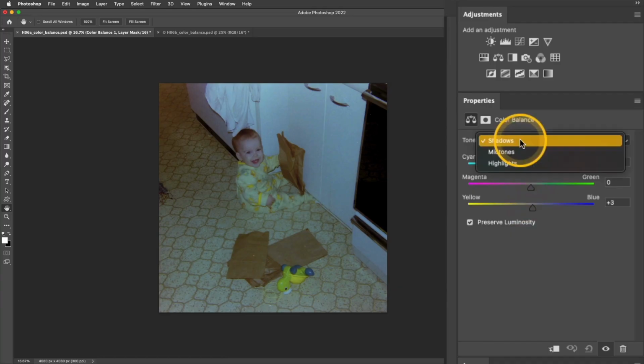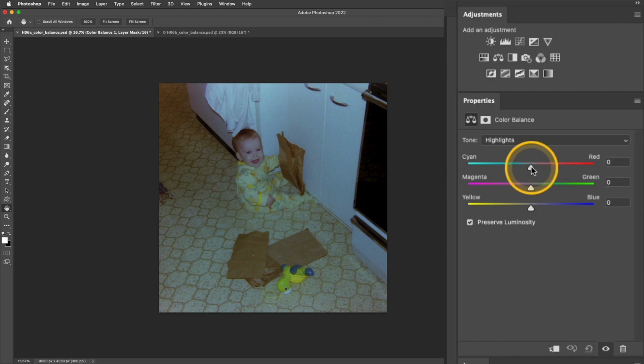I'm going to take that tone drop down and go into highlights, and let's do the same thing. So I'll try increasing a bit of red there, and I'm going to go down to the yellows, and I think I'm going to try a touch of yellow to give that image a little more warmth. Let's toggle the before and after to see how that looks. And that looks like it does a really good job of bringing back some of that color and removing that color cast from that image scan.